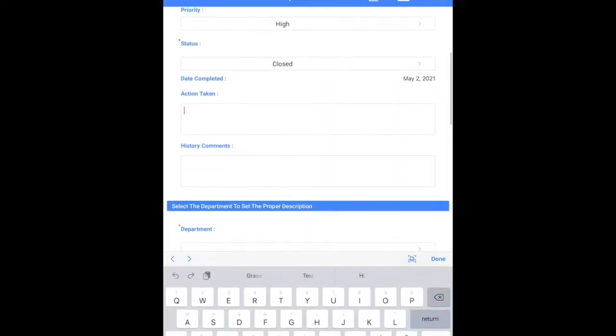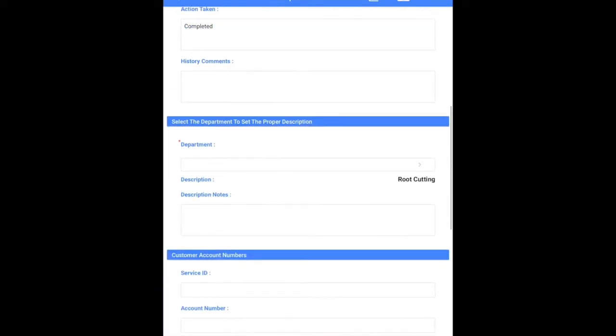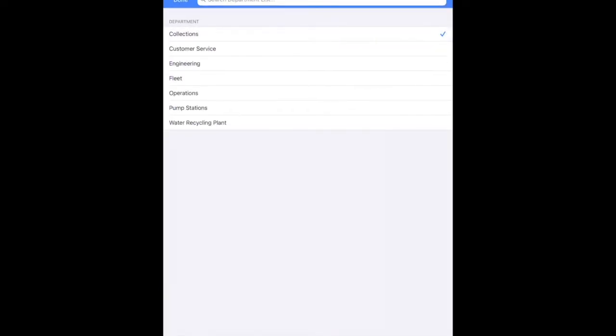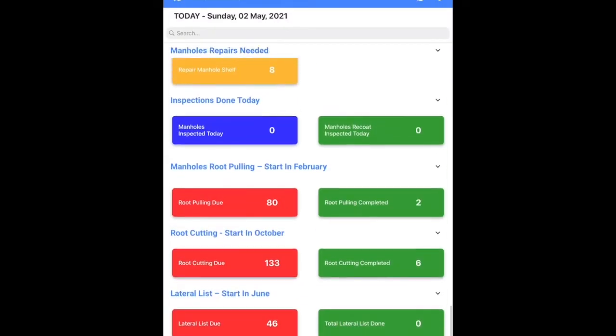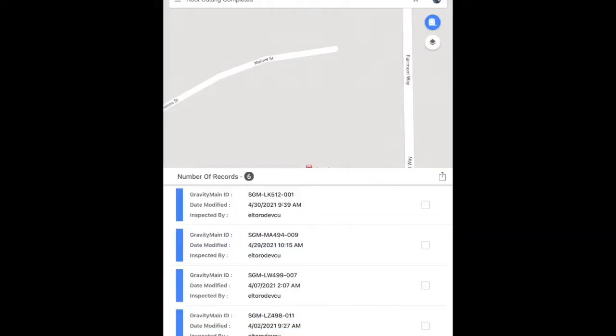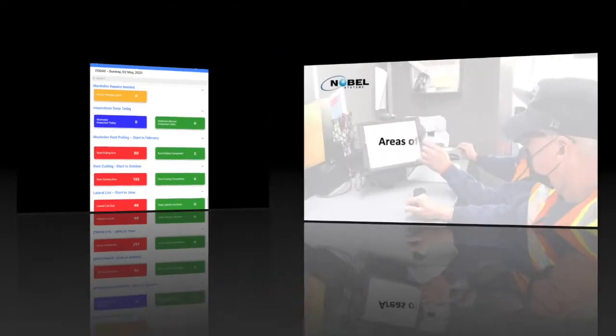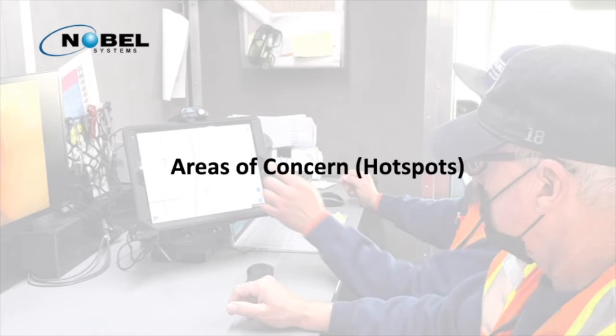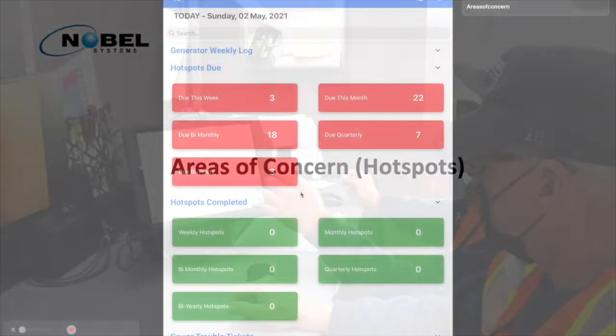How are these pipes flagged for root cutting? When the field crew accomplishes their routine sewer inspections, they will flag these pipes for root cutting later. We will now describe the process of tracking areas of concern or hotspots.